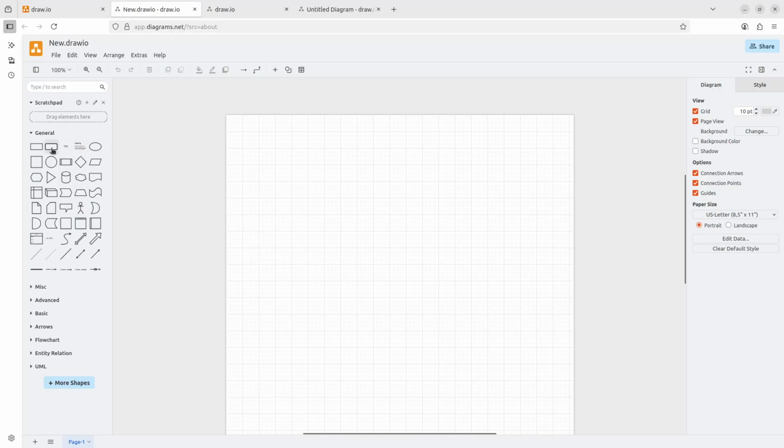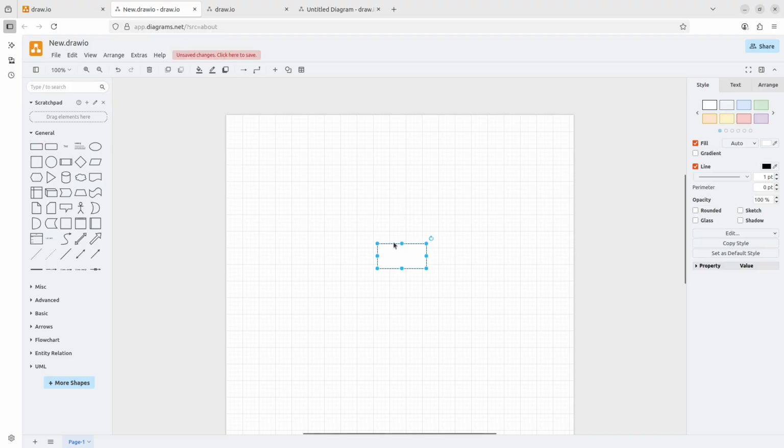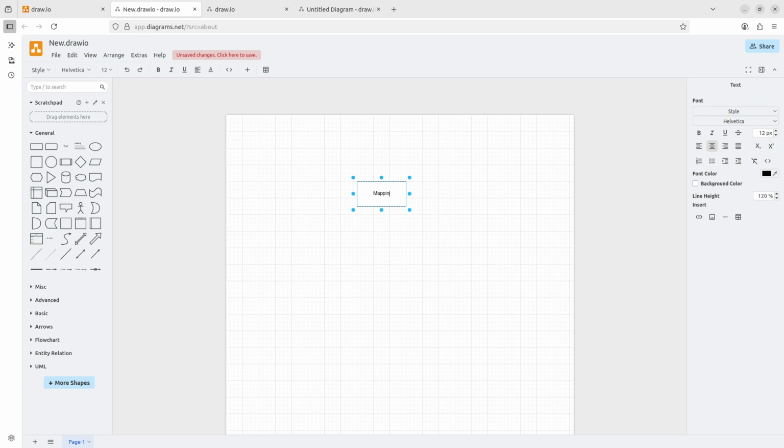So in the general section, you have some shapes which are commonly used. One of them is the rectangle. So let's say I want to start by creating a rectangle. I click the rectangle. This will insert the shape for me. In this shape, I can add a text. So let's just say mapping. And then this is the text.